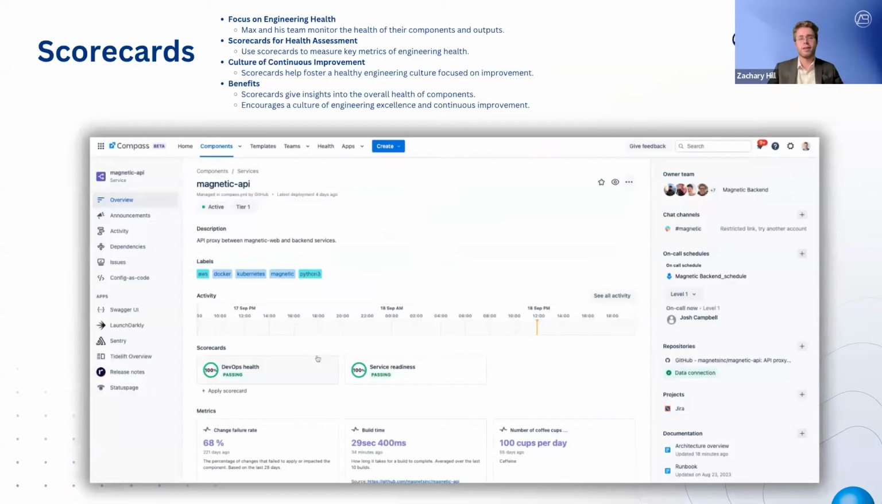Now, the next important capability that Max and his team are interested in is the overall engineering health of their outputs and components, and that's where scorecards come in. Scorecards are a key part of Compass and serve as a way to measure and track the health of components and the work being done. They provide insights into areas that need attention, ensuring that the engineering process stays on track. Moreover, scorecards play an important role in promoting a healthy engineering culture. By regularly assessing the health of their outputs, Max and his team can continuously improve their processes and maintain high standards across the board.